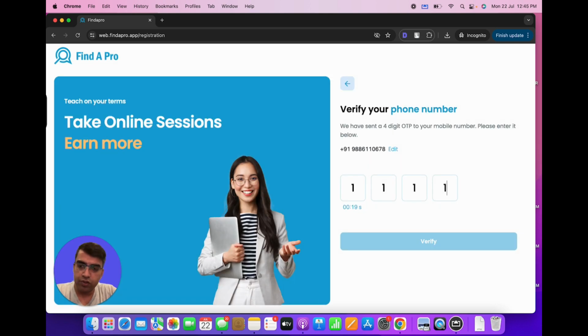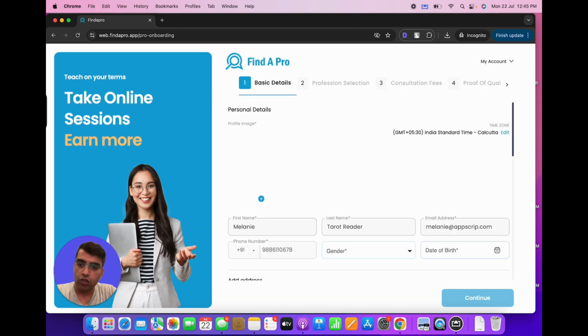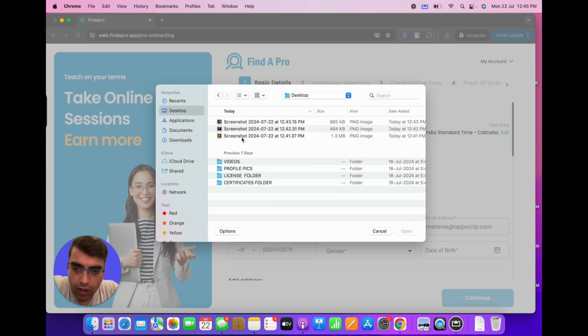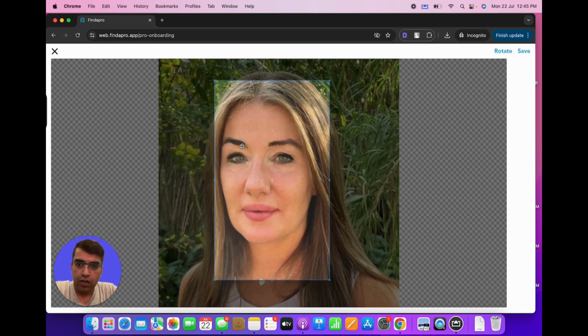So for the pros, just for information, we have both a web portal and an app. So we give you both options. Now let me start by creating the personal profile. I'll click on the photo here. I've got a nice photo of a lady. I'll throw that in here.